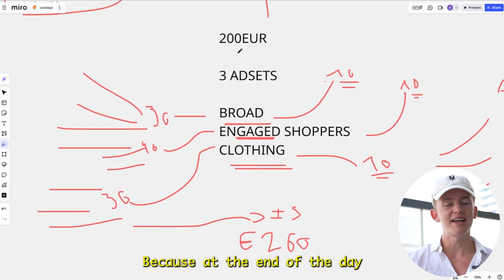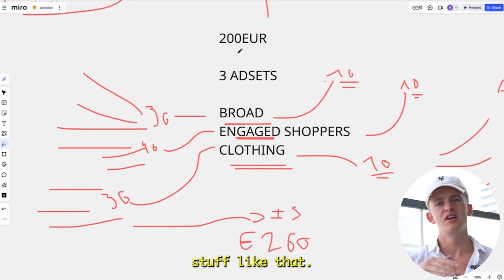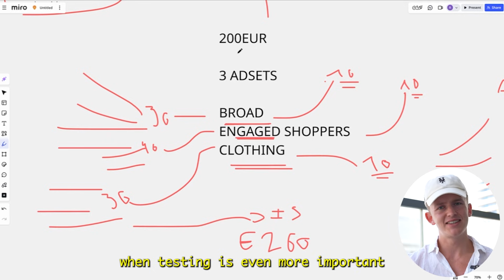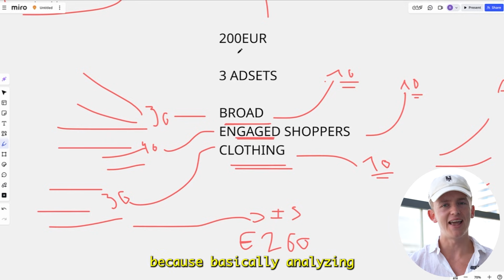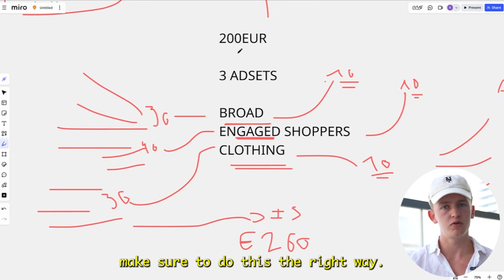Really important, guys. At the end of the day, it's not all about scaling or doubling budget, stuff like that. No, analyzing when testing is even more important, because basically analyzing is where the whole magic will happen. So please make sure to do this the right way.